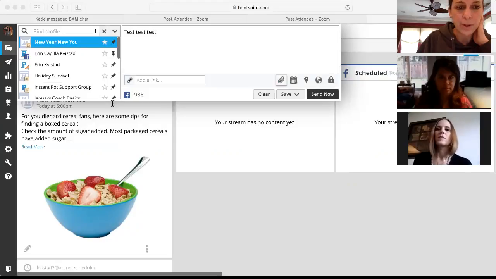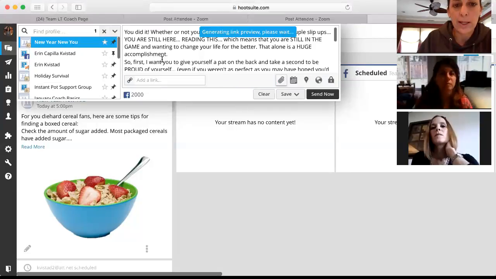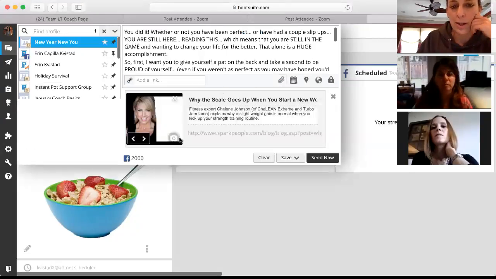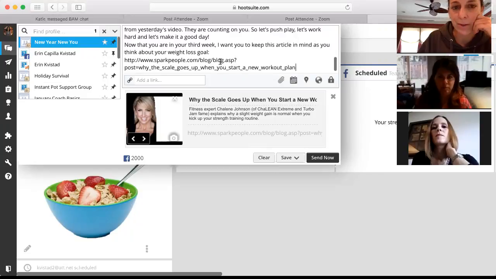I'm going to copy and select this whole thing that's from the script. I'm going to copy it, and then I am going to drop it into my Hootsuite. And I'll show you, if you have a link in here, it's going to generate automatically a link of that particular article. So because I had that link in the body of my post right here, it automatically generated this.